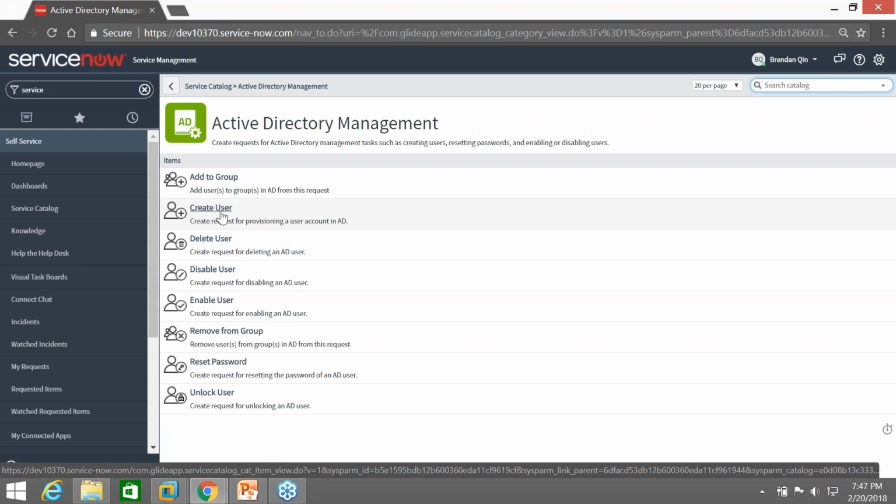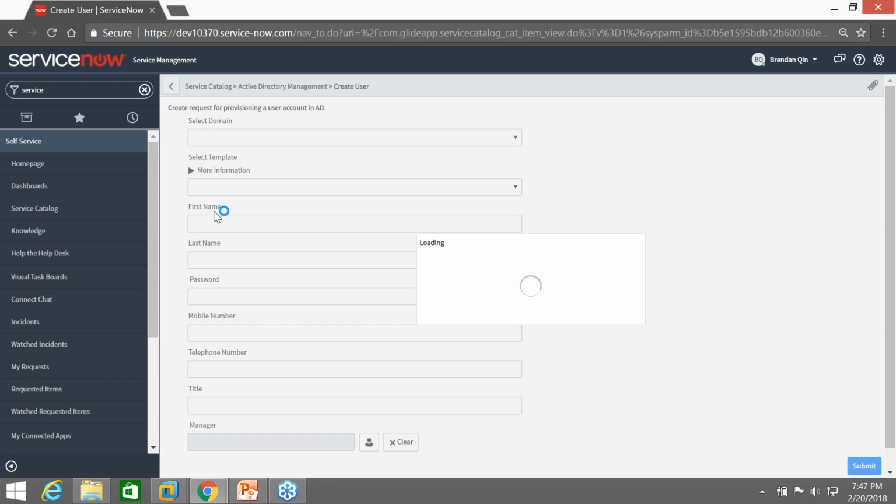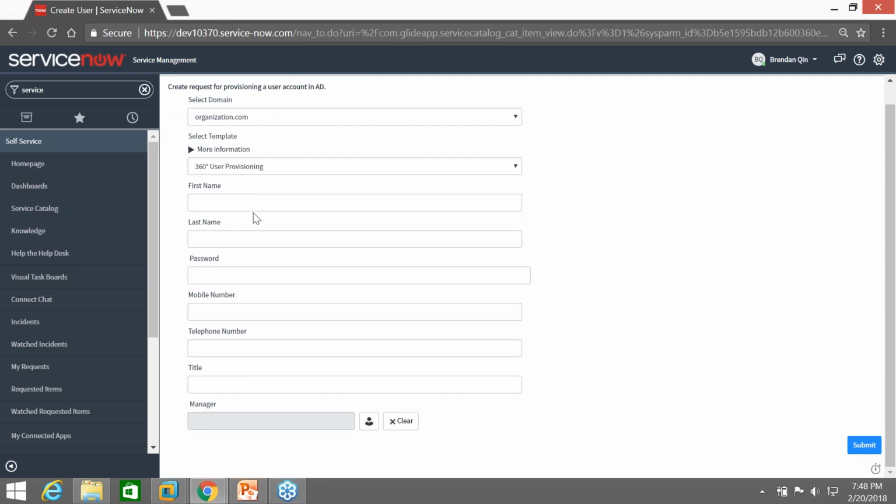The HR now, I'm pretending to be the HR right now, and I'm going to go ahead and create a user, making a request to be precise. All right, there you go. So what do we have right here? We've got a simple form that says first name, last name, password, telephone, title, manager. So all these are basic attributes that the HR is already aware of. When it comes to onboarding, it's important that all these attributes are filled out. It doesn't look really complex, it looks pretty straightforward.